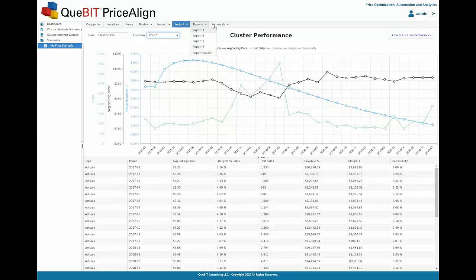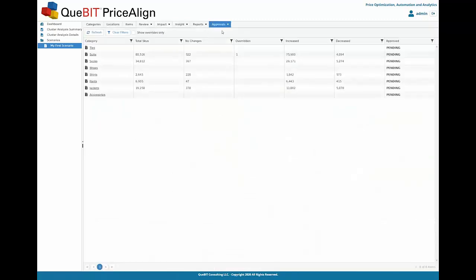I'm not going to go through the reporting and the report builder, but I will show you real quick, what do you do if you love everything that you just did and you're ready to make some approvals? We spent more time on jackets, so I can mass approve everything. For the sake of demonstration, I'm going to click here to approve jackets.